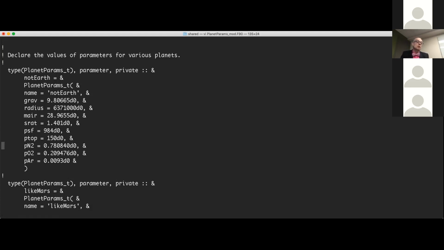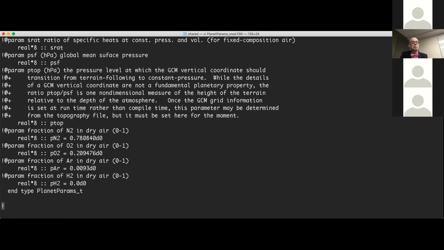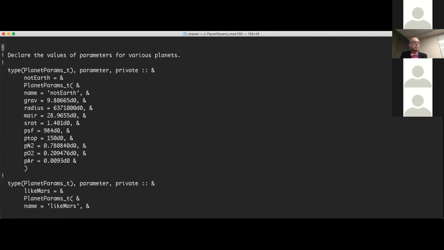PN2, what's the partial pressure of PN2, PO2, and P argon in this case. And there are others you can add here at the top. You can add pH2 also if you have an H2 dominant atmosphere. We do have spectral files that allow H2 as well.